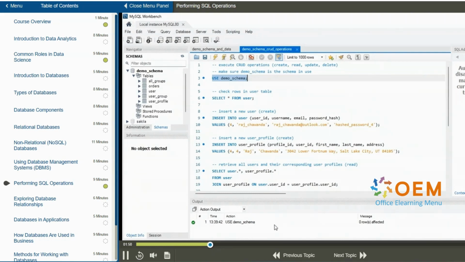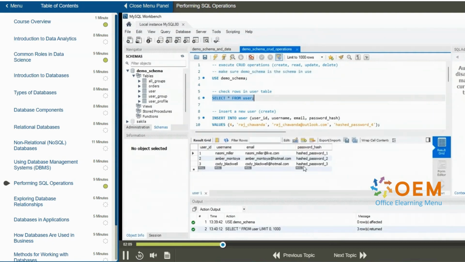Okay, so now let's check the rows in the user table. So I'll highlight line 6, and this is just a simple select statement. So I'm selecting all columns from the user table. So select star from user. Again, I'll select the execute icon in the toolbar. And in the result grid, note that I have 3 users, and the user IDs are 1, 2, and 3. Now I don't have a 4th user, and that's what we're going to do in the next step.